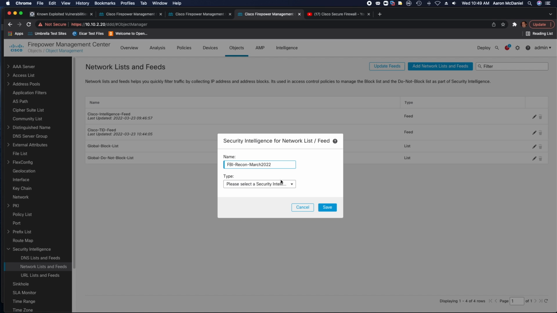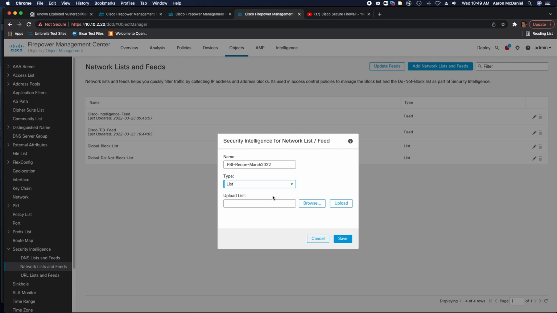I like to do my own separate list here because I can come back and delete it at some point if I think that this is no longer an issue. I could have come in here to this global block list and just added all the IPs to that, but I like doing this as a separate list to manage it separately.